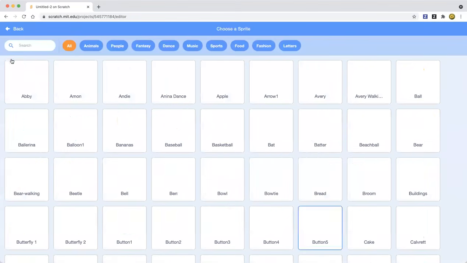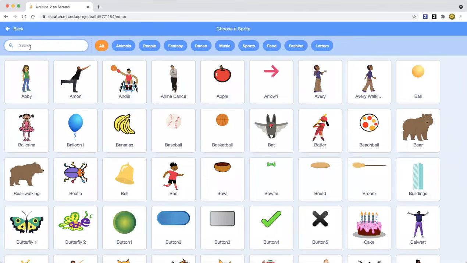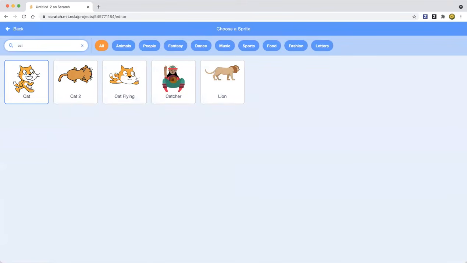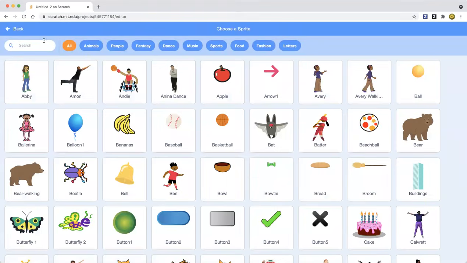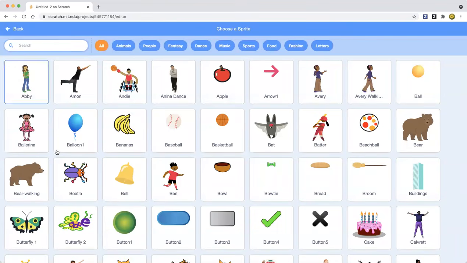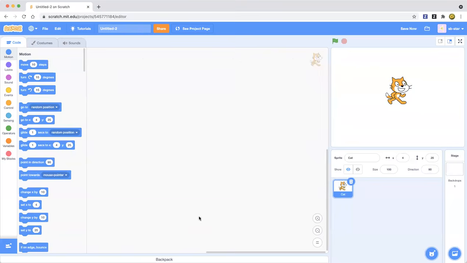First, let's pick a sprite. Maybe I can pick the cat. If you want, you can pick the cat, and we can pick any sprite we want. I've usually picked the cat. So now, next up, we are going to pick a button. Whenever you press the button, the cat is supposed to do something.